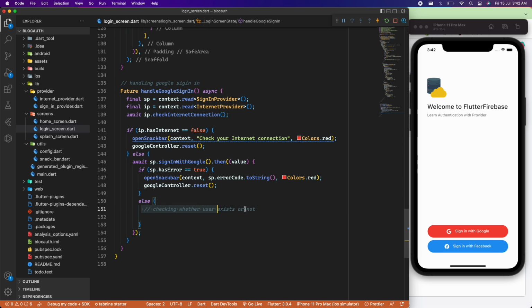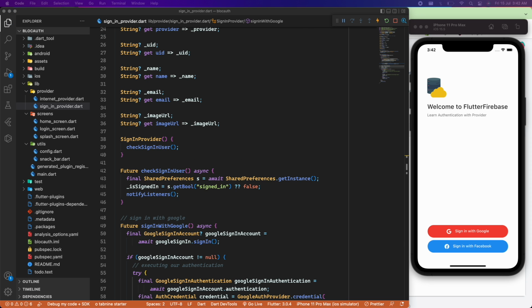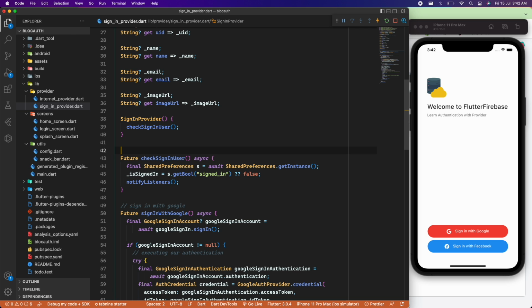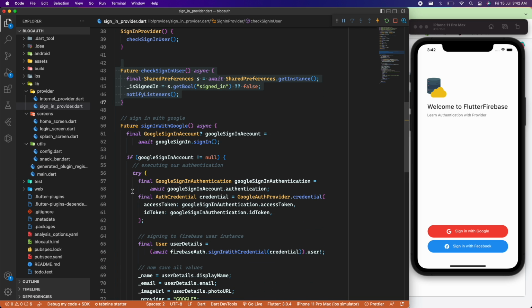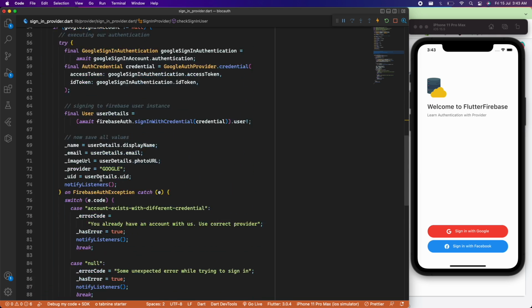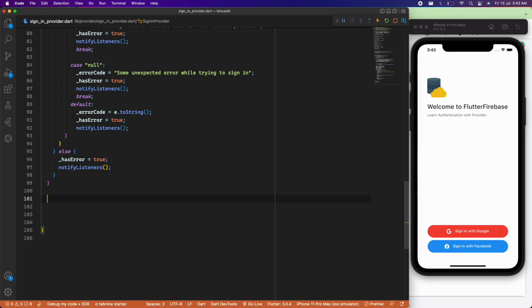So how you can check that particular thing here is, we will be going to our sign-in provider, and here we have the check sign-in user. So this will be checking whether user is signed in onto the application or not. We don't need to touch that part. This is sign in with Google. So now we need to create another function, which will be, first of all, we can also create a sign out function. We have not created sign out till now.